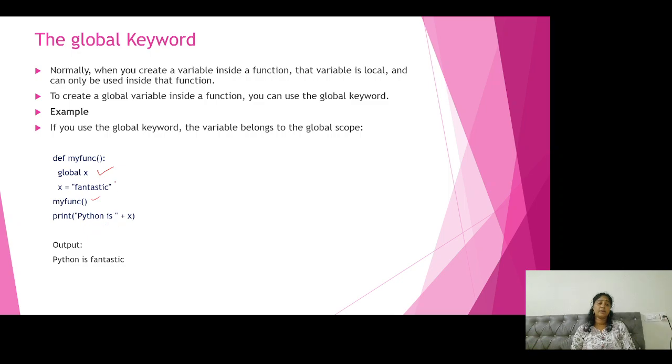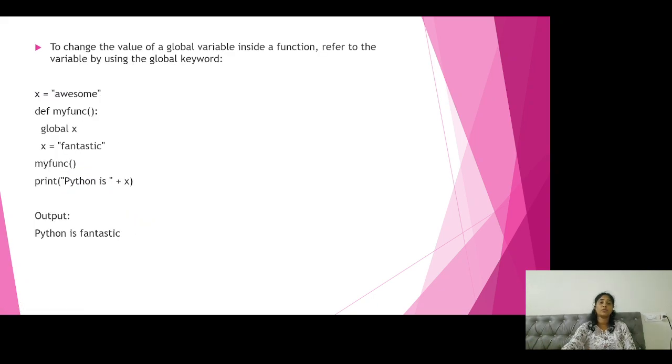Whenever you print, your program control will come out from the function block. "Python is" plus x. Since it is declared as global, it prints fantastic. Normally, when you create a variable inside a function, that variable is local and can be used inside the function only. Let's say you didn't use the global keyword here, it generates an error: x is undefined. It can't understand. Now you have declared it as global, that's why you can use it anywhere inside the program. Okay? You get global scope.